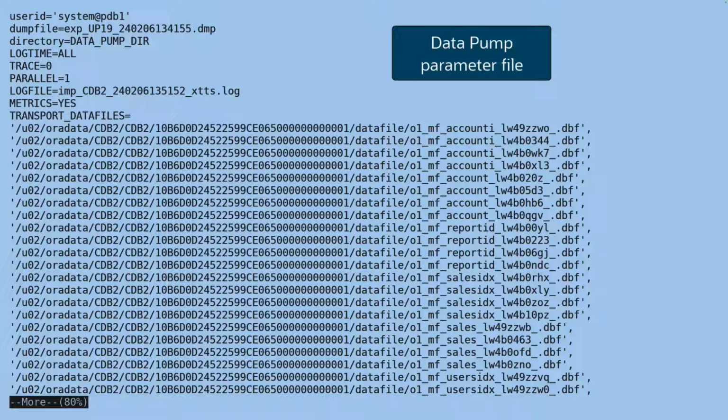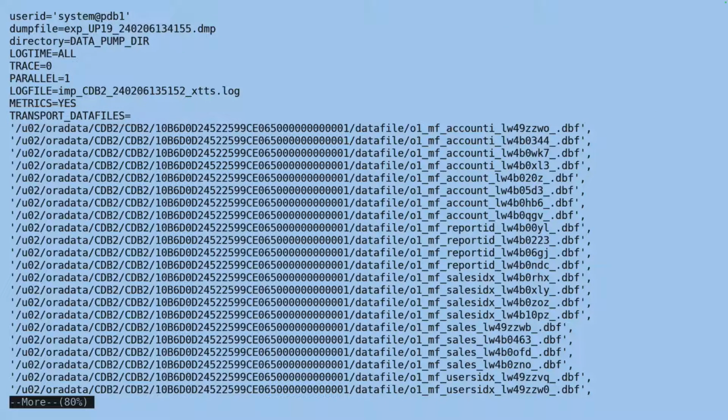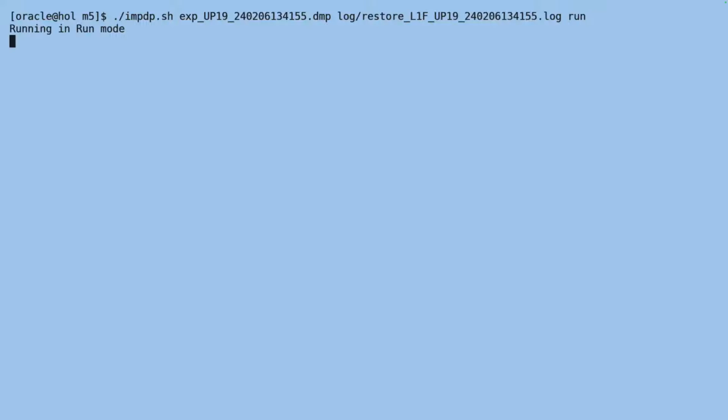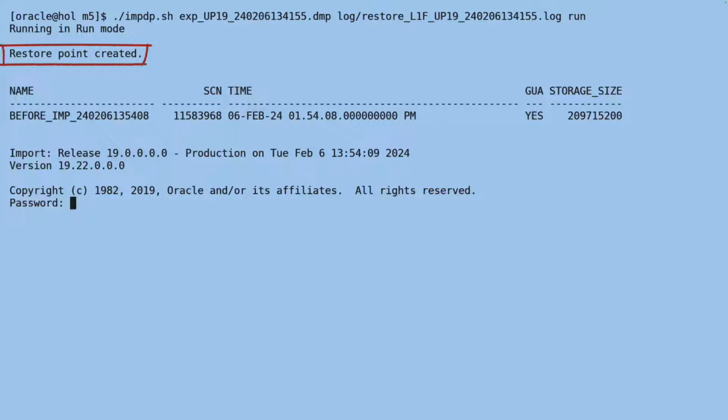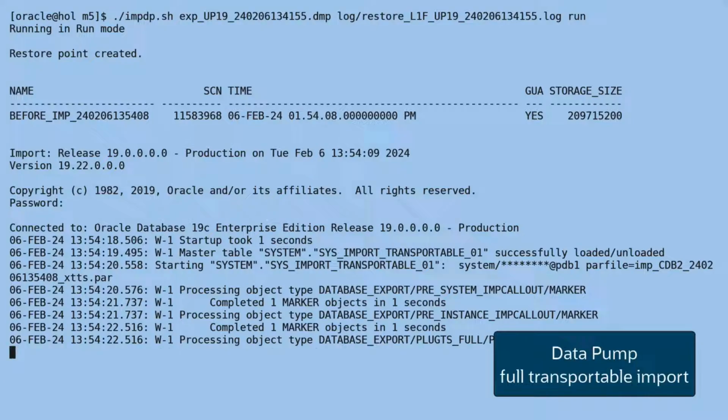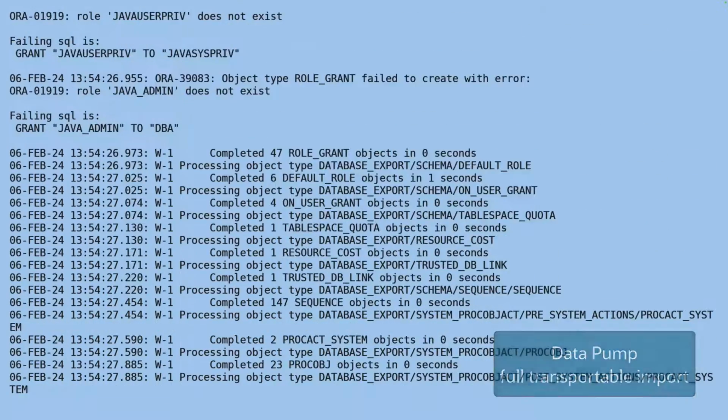I can see that everything has been filled in. The script scanned the restore log, found all the data files, and added those into the TRANSPORT_DATAFILES parameter in the parameter file. So now I can switch from test mode to run mode to actually execute the commands. First, the script will create a guaranteed restore point in my target database, and then it'll proceed with the Data Pump transportable import.